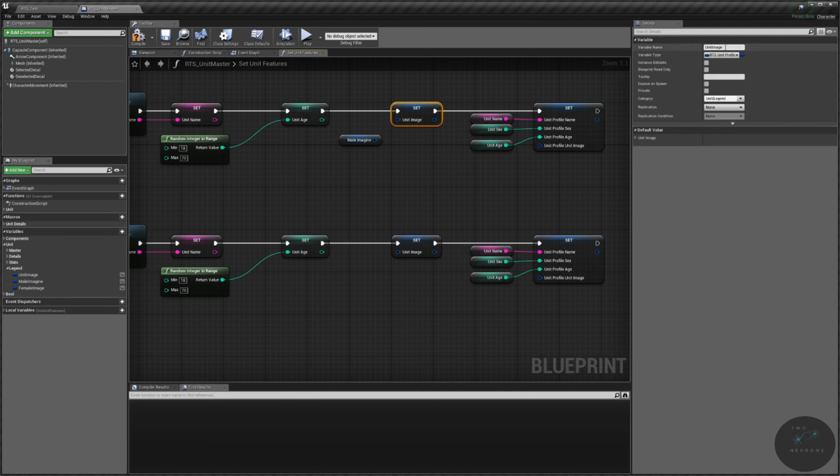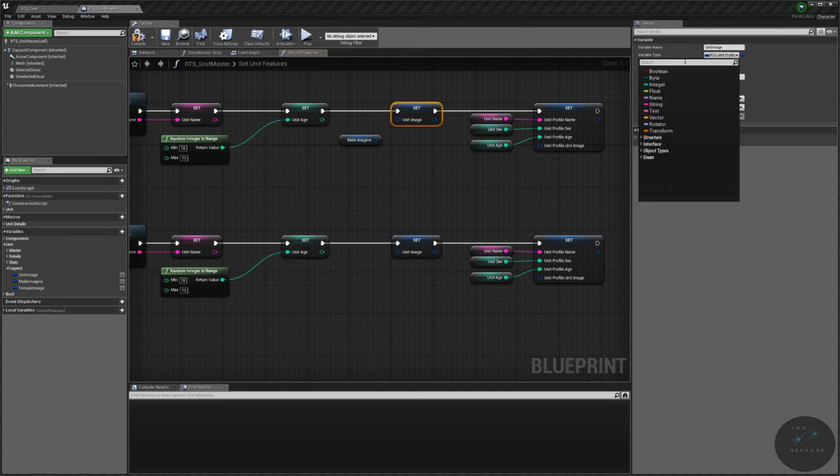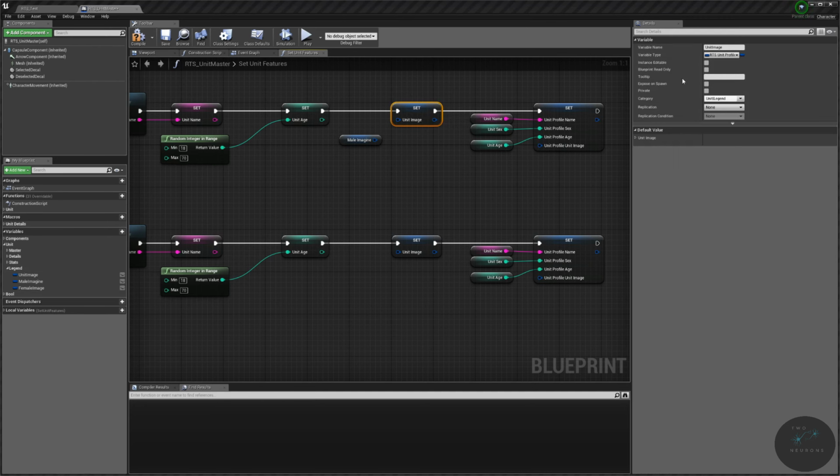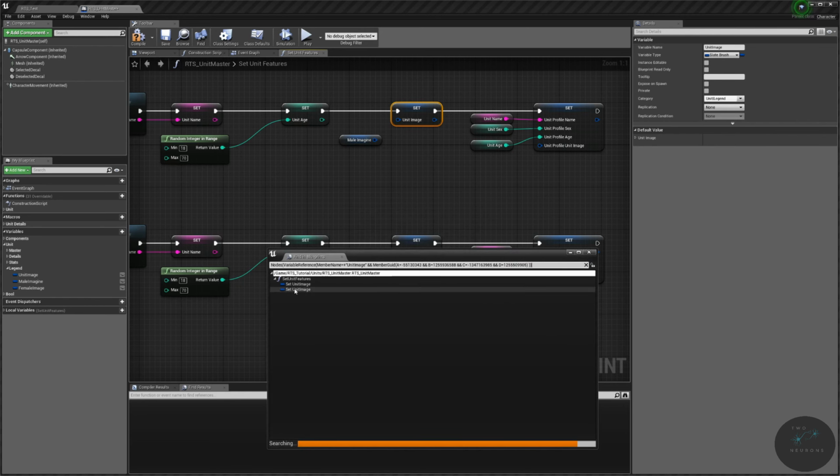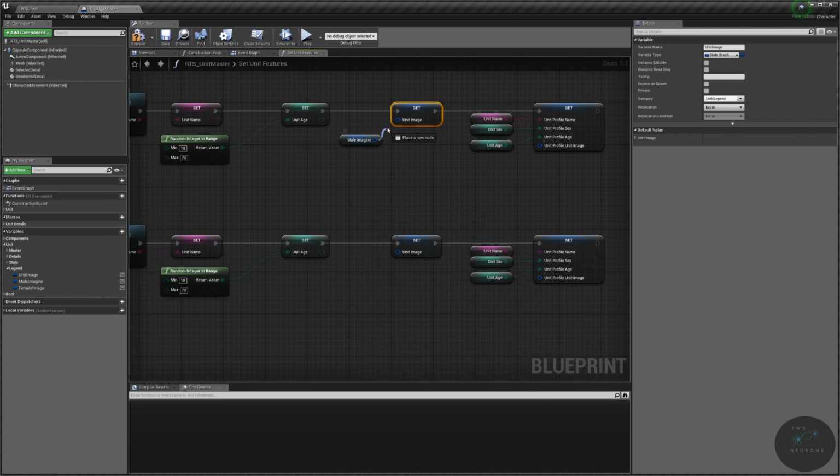Whoops, I've got to set this properly from last time. So let's just fix that. That will be slate brush. We'll get a little error. Yep, change the variable type. We know where the variables are, they're right in front of us. And do the same down here.